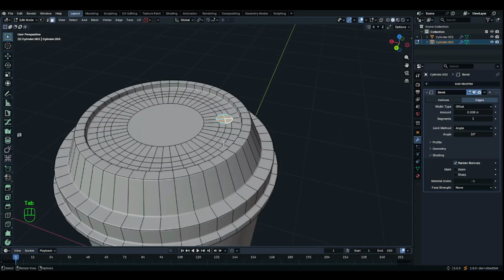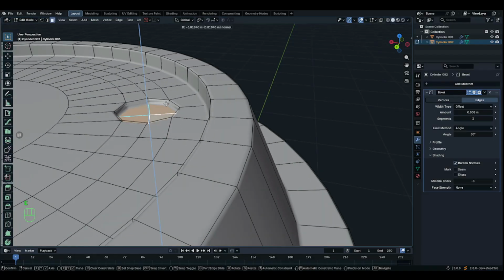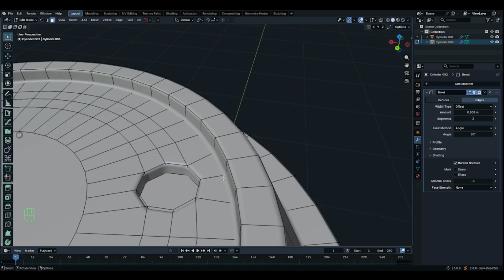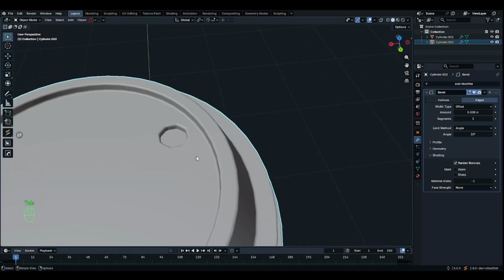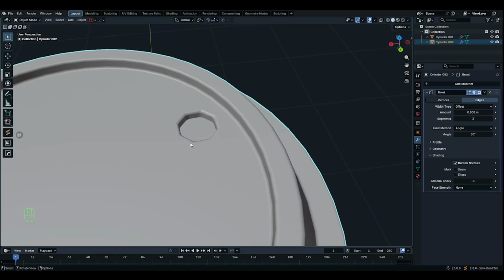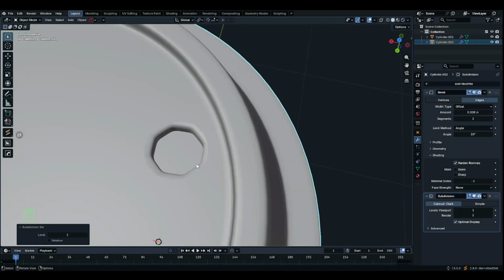Tab to edit mode, press E to extrude inside and then press X and select faces to delete them. Nice. This is looking rough, so let's press Ctrl 1 to add a subdivision modifier. Maybe let's increase the segment to 2.